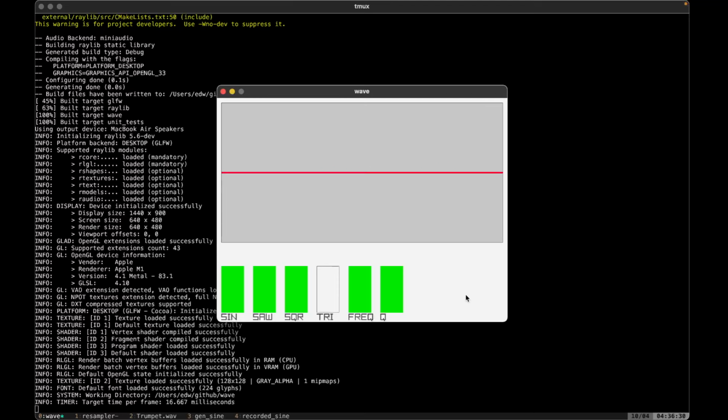You can adjust the levels using the keyboard, and I'm also playing notes with the computer keyboard, by the way, until you're just left with like the sine wave by itself.